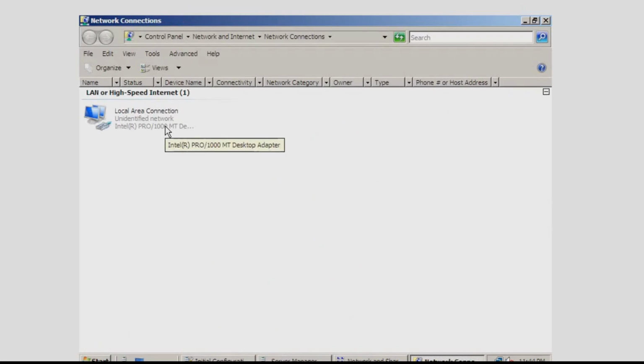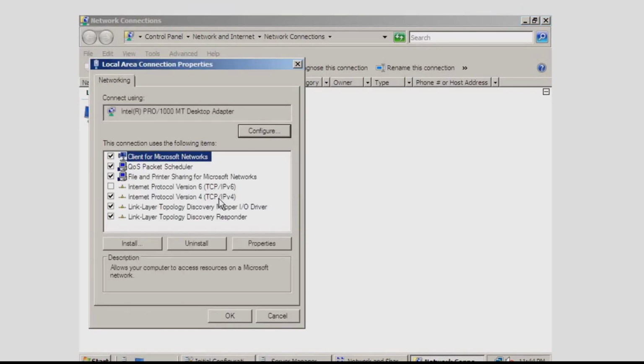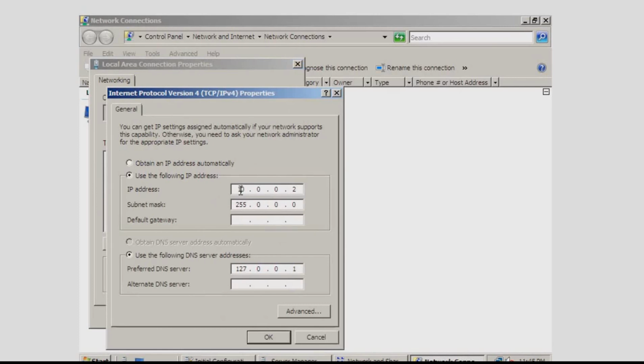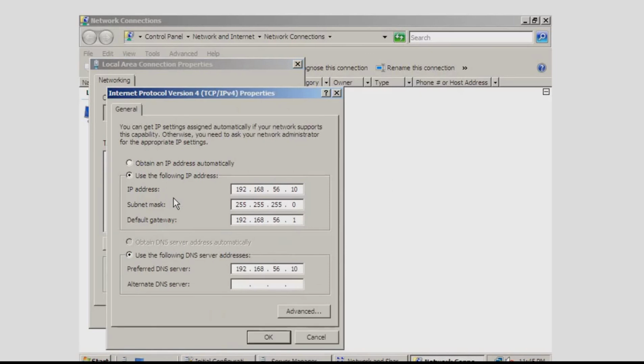Next, we want to assign an IP address to our server because currently we don't have a functioning IP address. So as you see here, we're going to enter an IP address that's going to allow our server and the clients that we are going to assign IP addresses as well to effectively communicate.